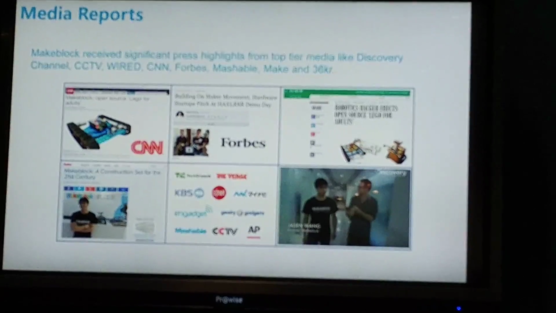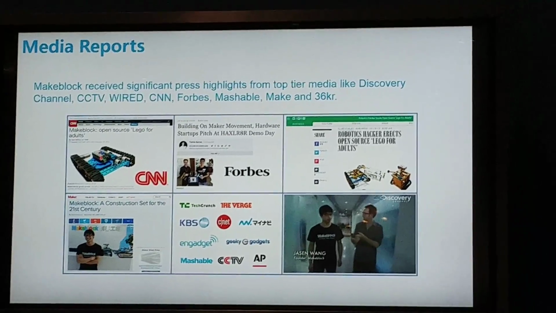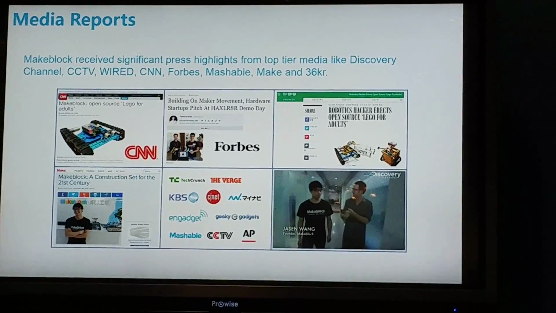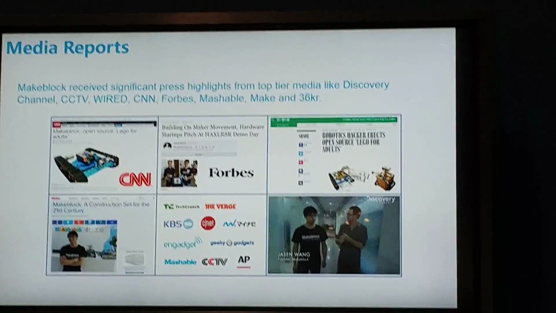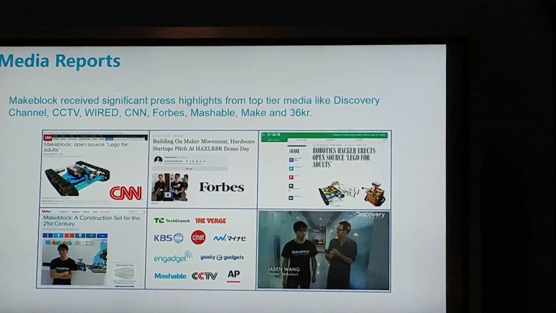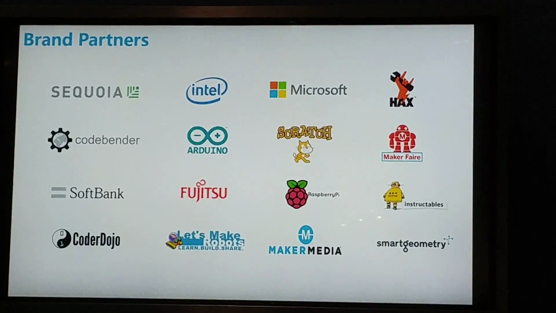In the media, you can see CNN, Forbes, and all the big media talking about Makeblock and the future of education. And this is the CEO, the founder. He built this company 3 years ago. Now this is his dream: one day, everyone can build their own robot in a simple way.